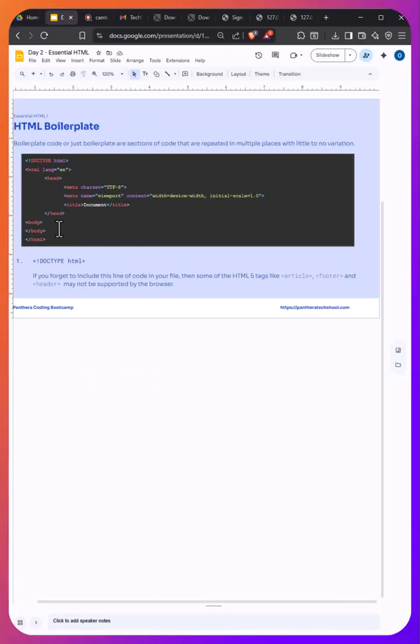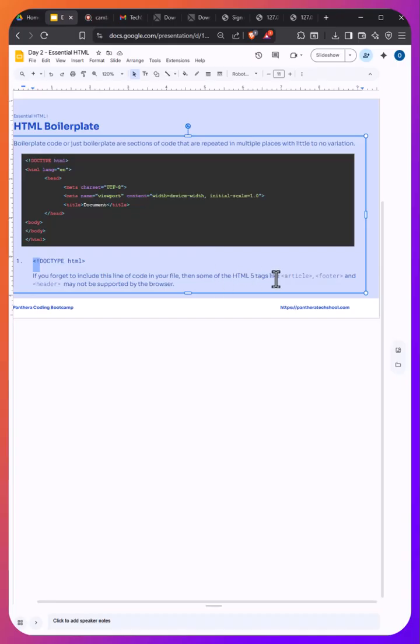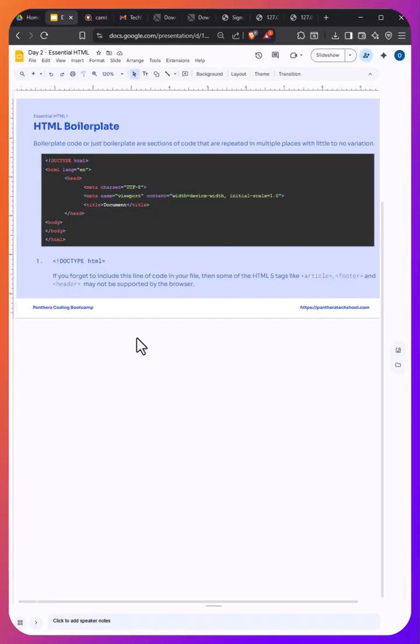This slide is talking about the boilerplate code. What I tried to do the other time was to type the tags manually, like the HTML tag. You can see there's an HTML tag, then there's a head inside of it, and there's a body tag. So this is a sample boilerplate code. Boilerplate are sections of the code that are repeated in multiple places with little to no variation. Then this says if you forget to include this code, some of the HTML5 tags like article and footer may not be supported by the browser.